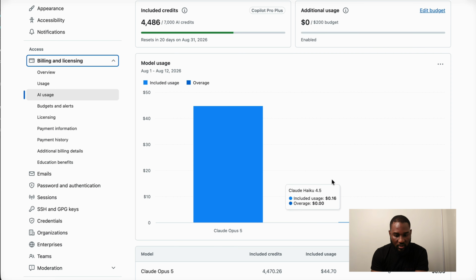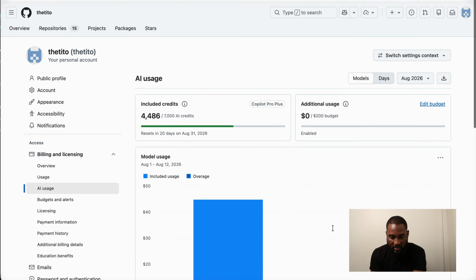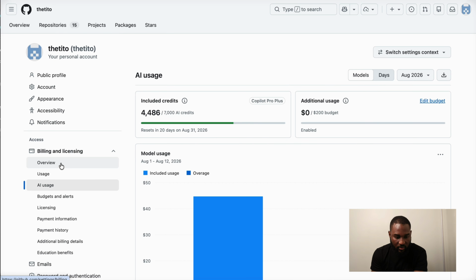And then you can also see your billing here. This billing allows you to have an overview. As you can see, I've been using more of Claude Opus 5 compared to Claude Haiku 4.5. Here you can also see a detailed breakdown: my Claude Opus has consumed $44.70, while my Claude Haiku is actually 16 cents. You can see the comparison.